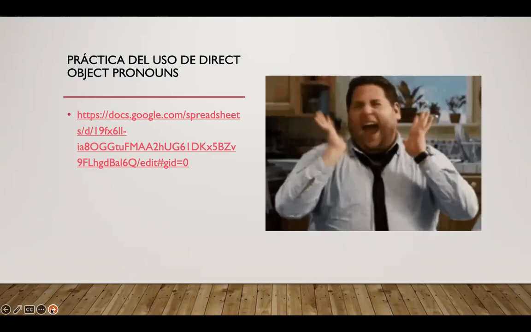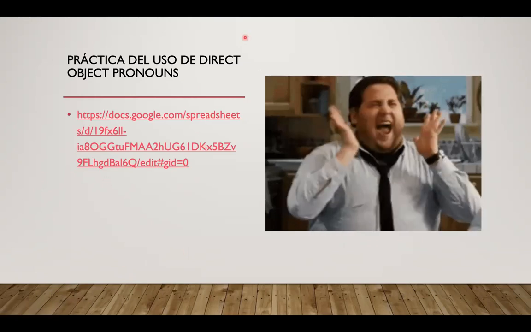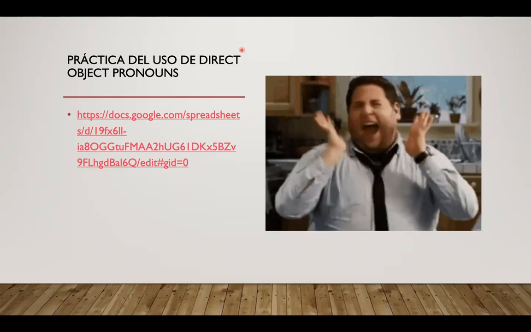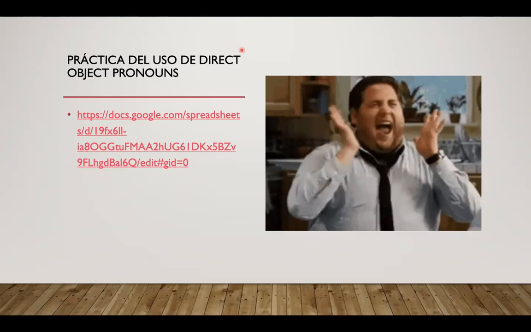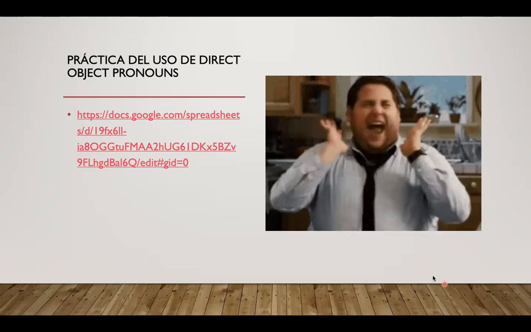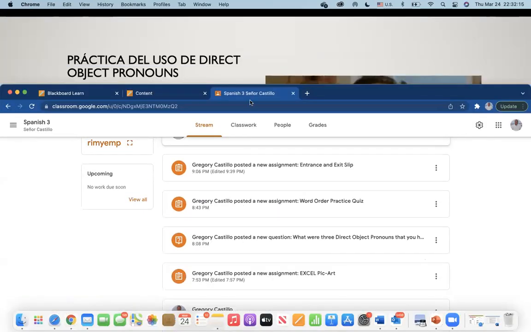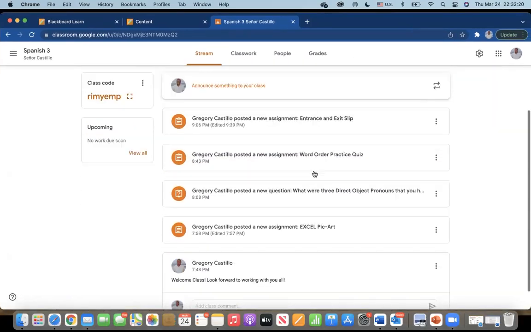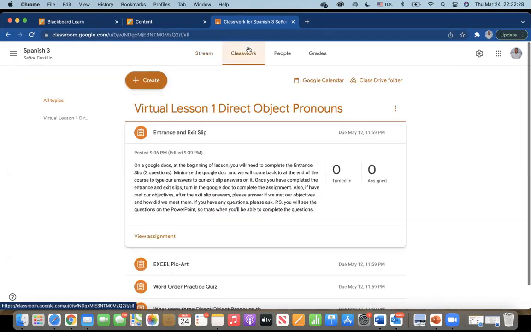So now we're going to have a little bit of practice. If you will go back to our Google Docs, I'll show you quickly. There you'll have all the information that we need to complete our activities. As we see here, we have this created assignment, and you'll just go into the class, hit classwork, and go down.